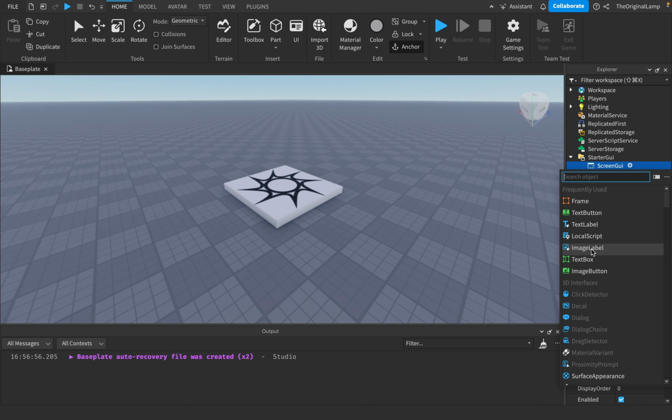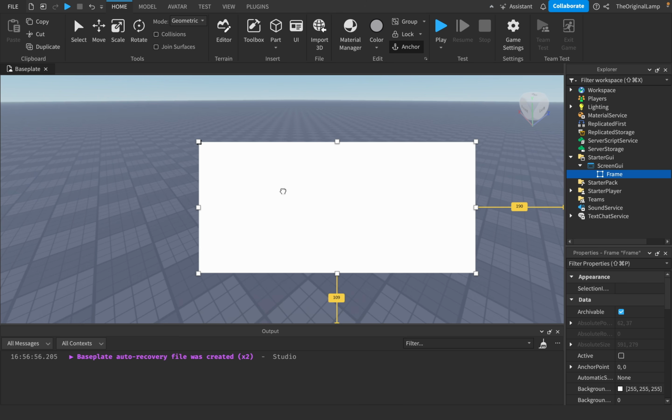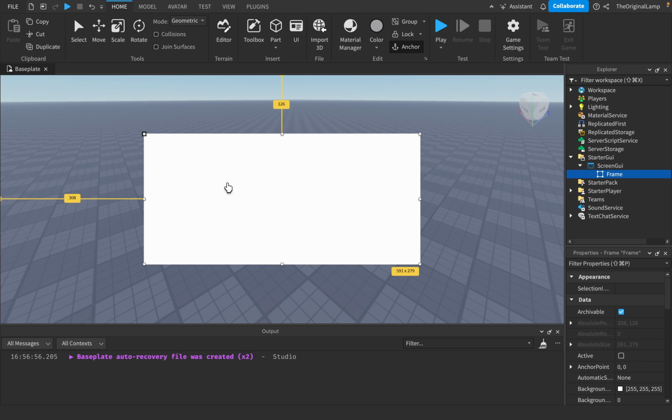But for now, let's just make a simple GUI, right? So I'm going to add a frame. This is our frame, and if I click on it, I'm able to drag it around like so. The beauty of Roblox is that it lets us snap stuff, right? So I'm able to fully position it on the center of the screen, which is very nice. And then I'm able to drag it like this so we can make a big one. Awesome. There we go.